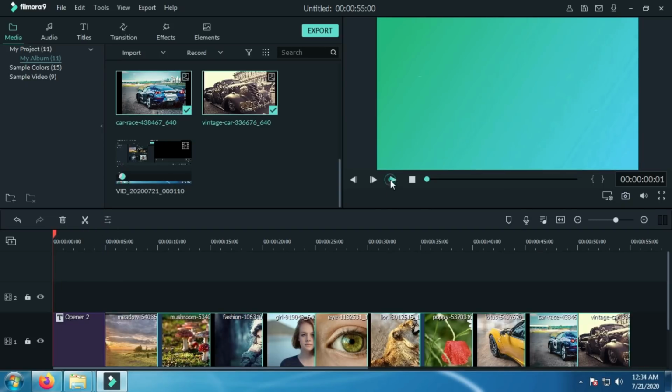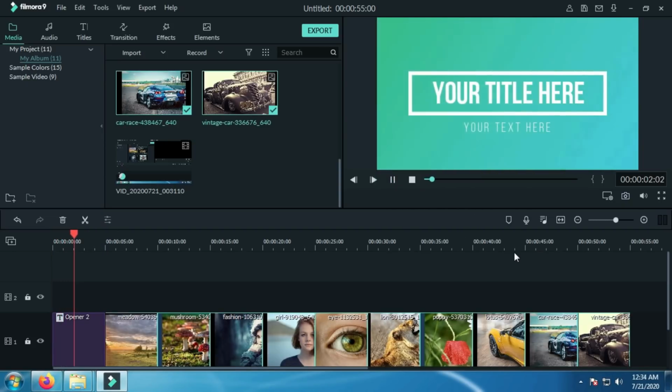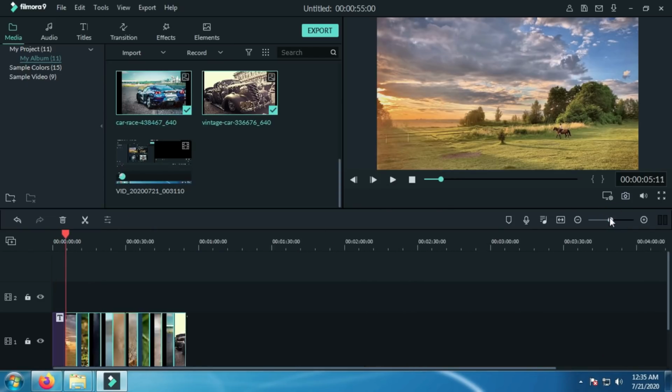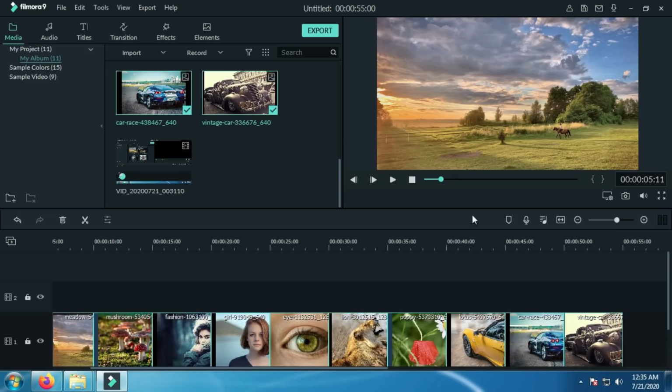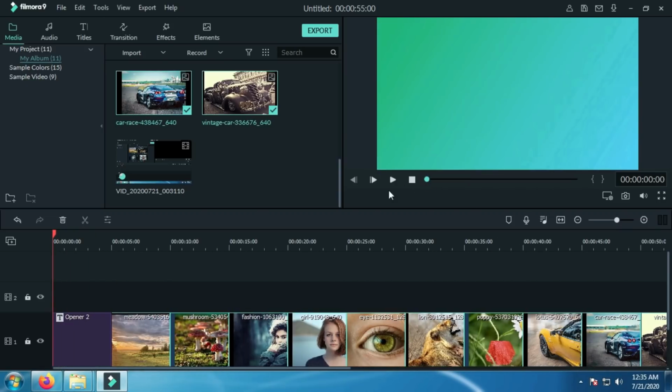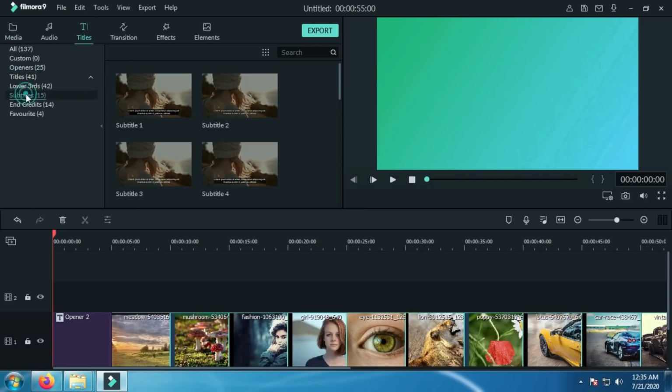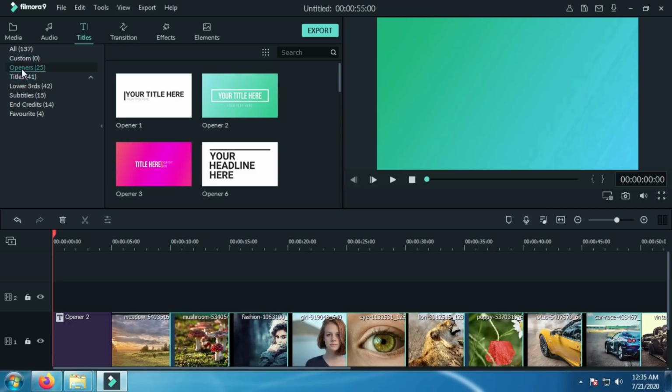I selected all the files and drag and drop here. This is the working area. See, the red cursor is the main pointer. You can play through the space bar or you can use the mouse button. So I'm showing you some examples.